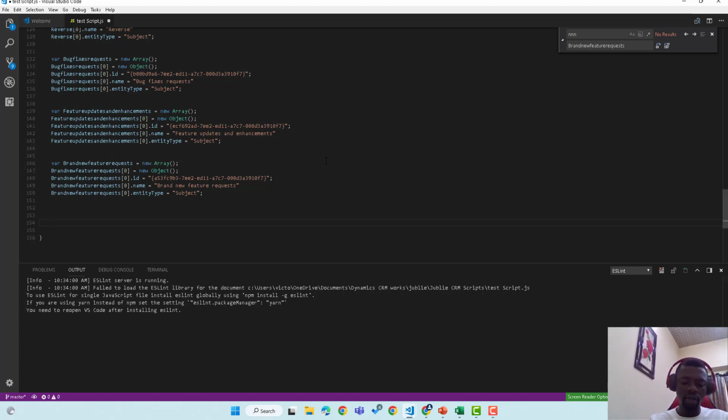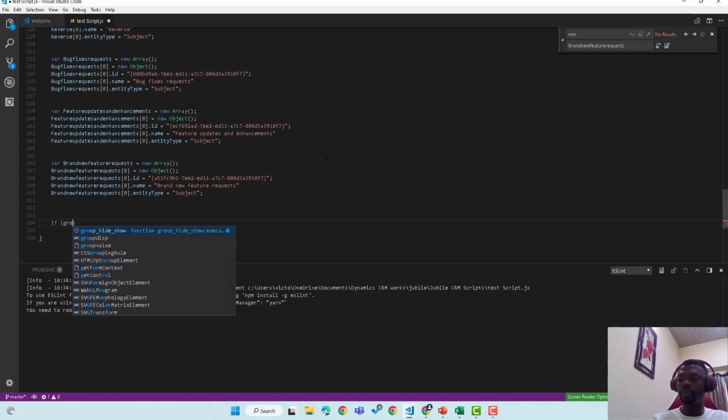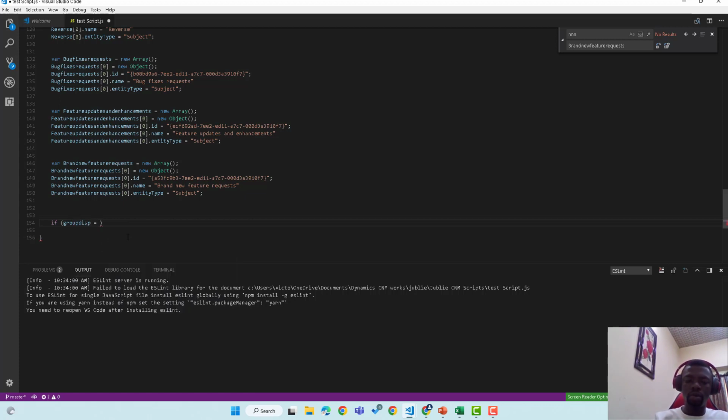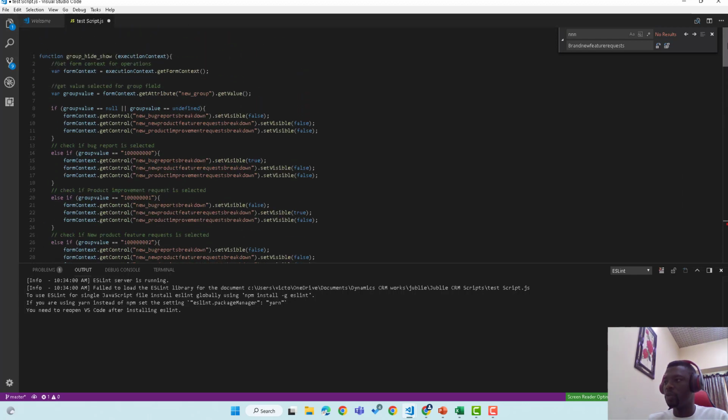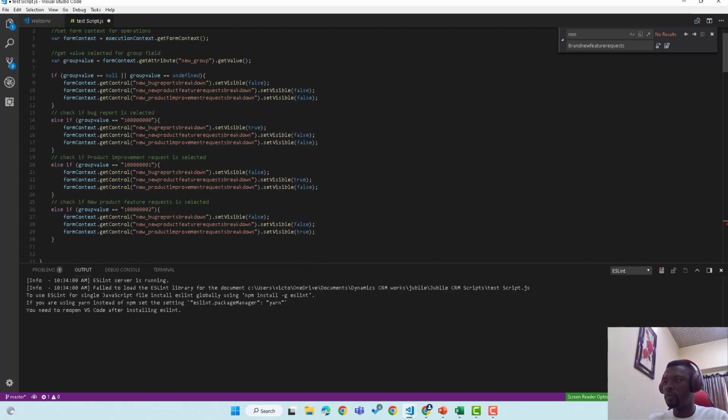So the first thing we need to do is check. I'll say if, one block statement, group is equal to. What I want to look out for is the first one. I think that should be, especially just what we have here, 1000 for bug reports. So just put this for bug reports.